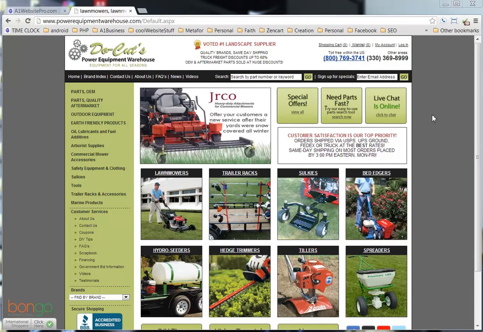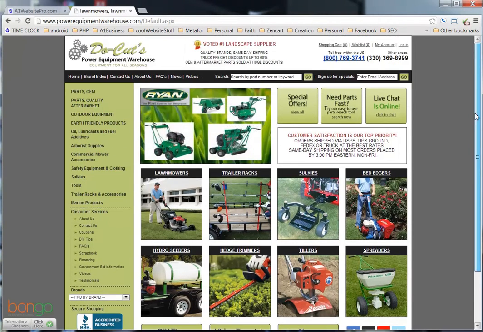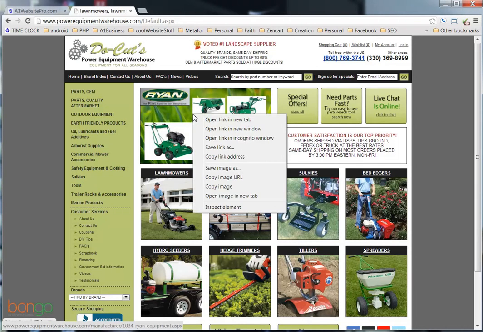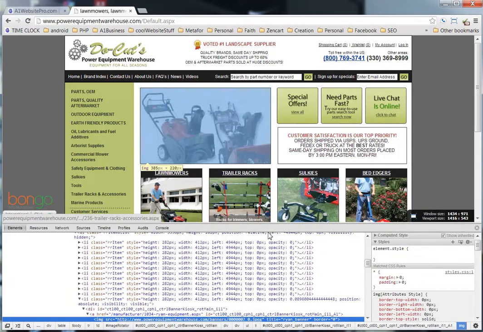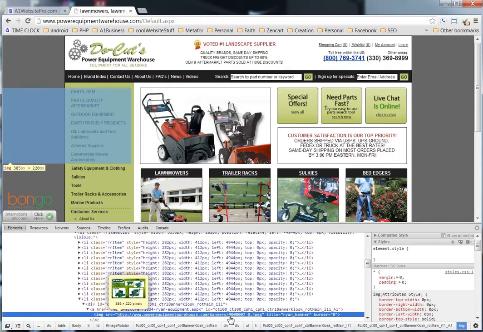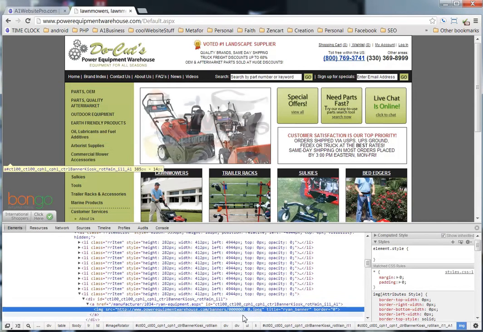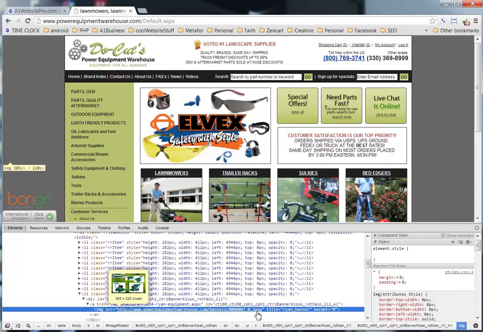Now another thing I'd like to focus your attention on is that people search a lot by images. If we hover over this image here and you see Ryan Banner, that really doesn't describe what this image is about: lawnmowers, rototillers, spreaders. But if we right click and inspect that element in Chrome, and we look at the file name, it's 00007_0.jpeg. Now, why is that a problem?